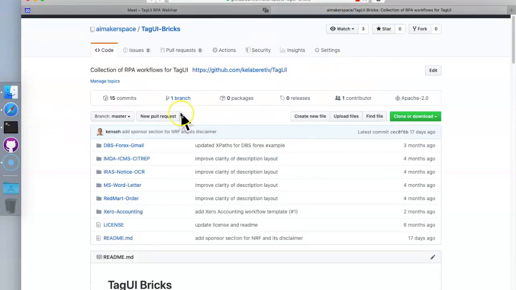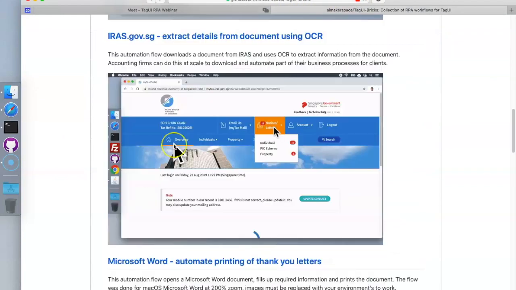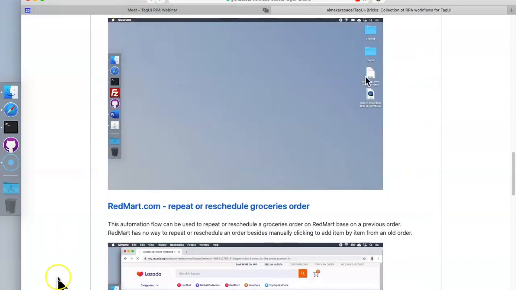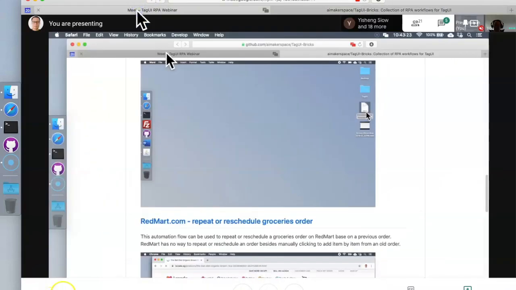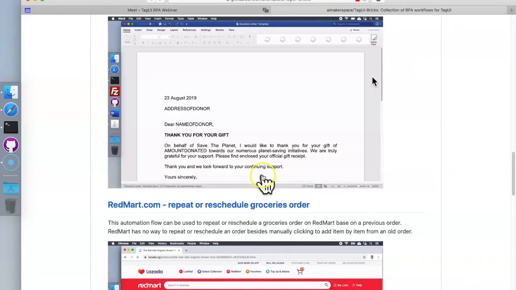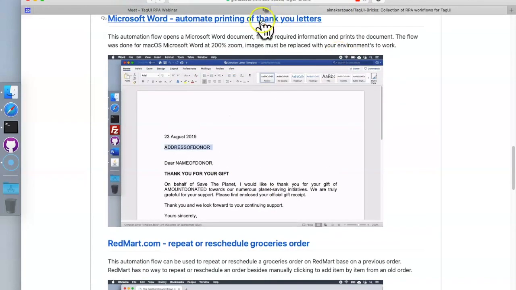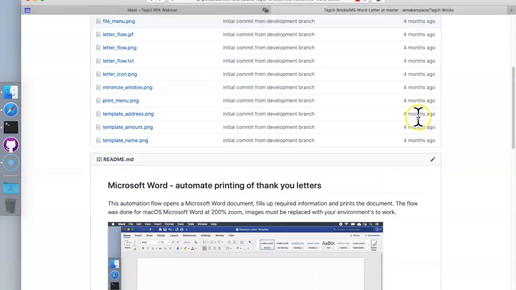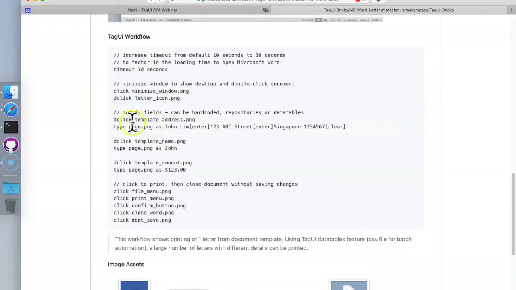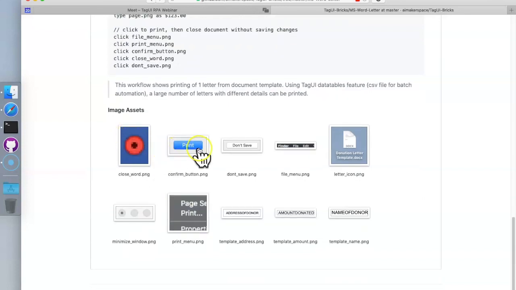Okay, let me show you how the code looks like in the back end. This website is just some videos and example TagUI workflows, which I already included in the meeting agenda at the lower left corner. So this is the one for Microsoft Word. You see in the back end it's all these steps. You write in normal English language what you want to do. You want to click on this, you want to click on that, double click, you want to type something, and then the file menu and so on. And then you provide the image assets, what you want to interact with on the UI layer.